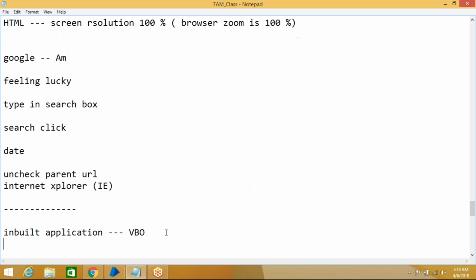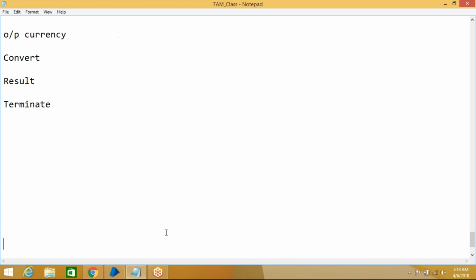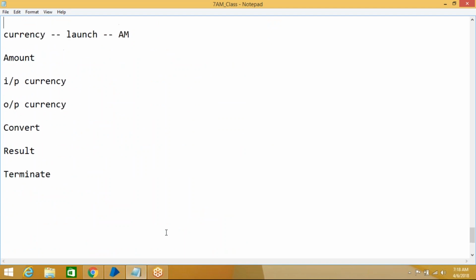So now we will see how to work with these things. Now we understood clearly by seeing this application. In a launch we need a wait. After that, after the convert we need a wait. Okay. Now come to this.